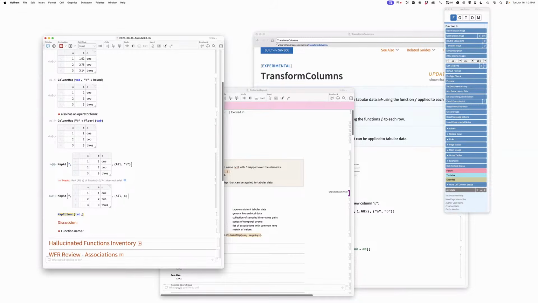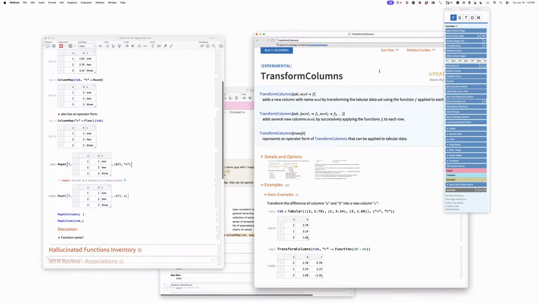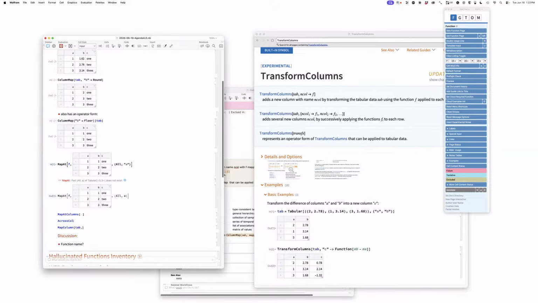So this function sits between Map and TransformColumns. So of course, they have different order. Not a good name.